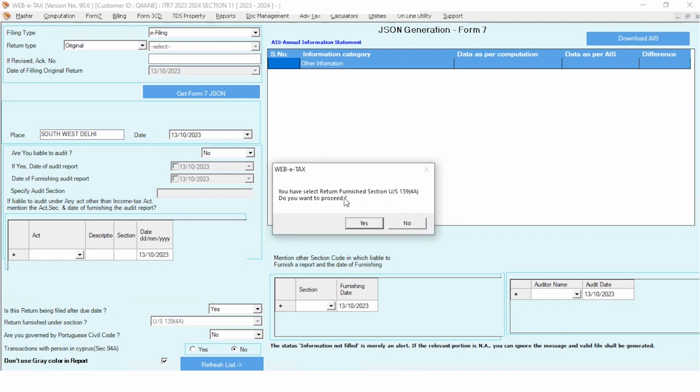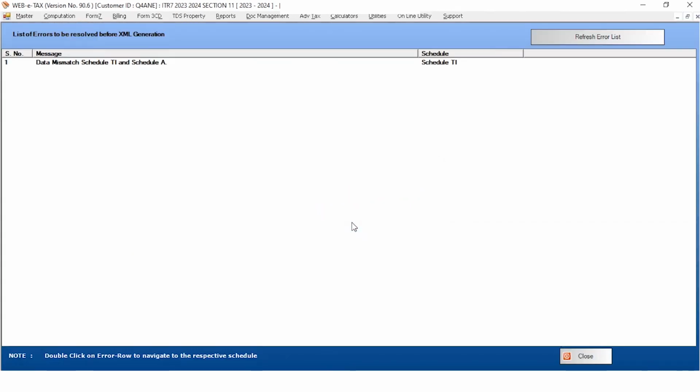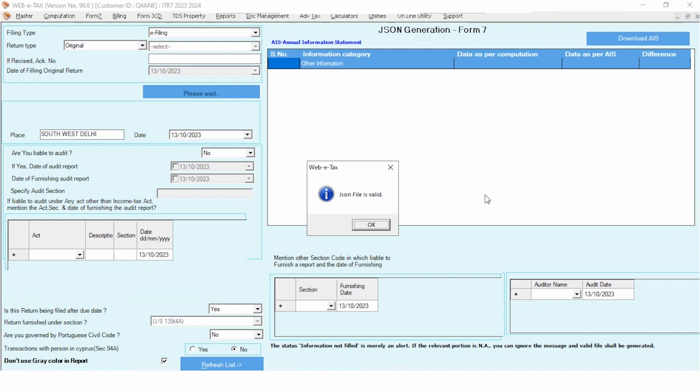Also you need to select if you are going to furnish your ITR as per Section 139 4A, then you need to select this option as yes. And if any errors are there, then the error will be reflecting, otherwise your return will be generated successfully. And after clicking on get Form number 7, the JSON file will be generated like this. So this is the process to generate an ITR-7 through Webtel software.